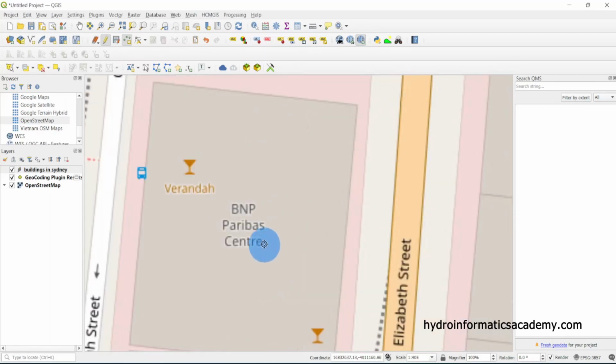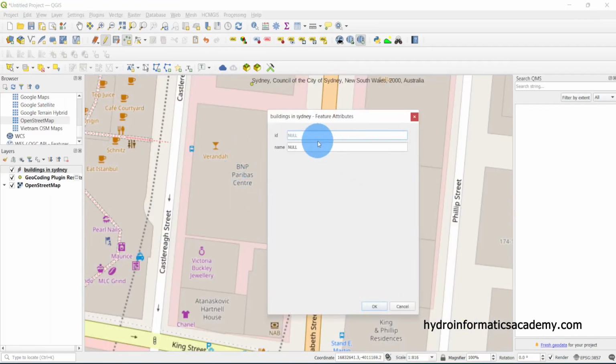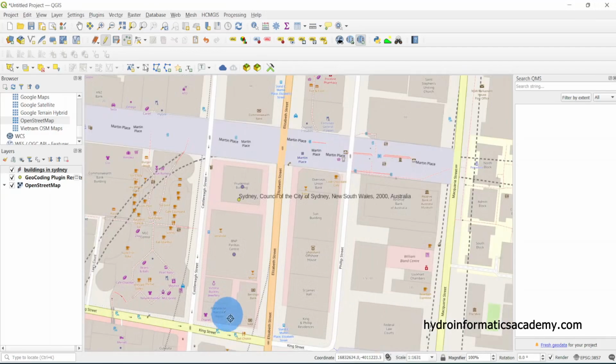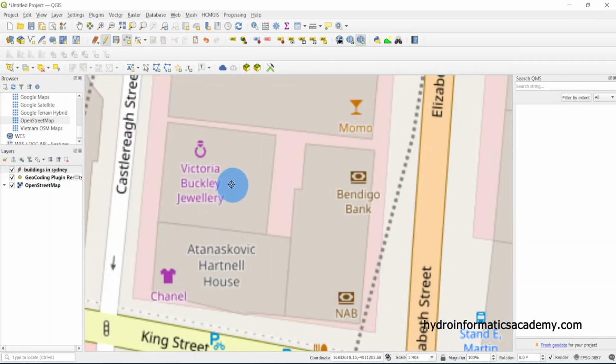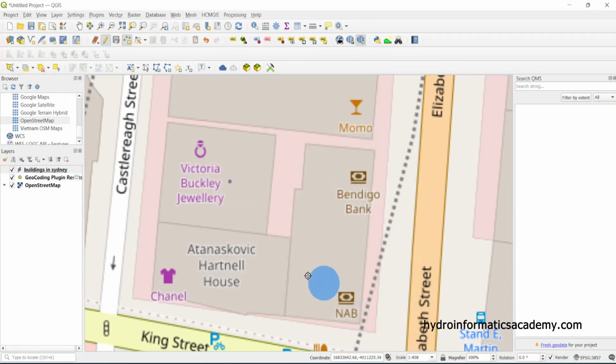And again, another point, of course, within the same shapefile. This one here is BNP Paribas. Let me call it Paribas Center. Then click OK. And again, we have some other buildings here, which is this Victoria. And let me give it ID number 3. And of course, let me name it building 1, and click OK. Remember, this shapefile here is active.